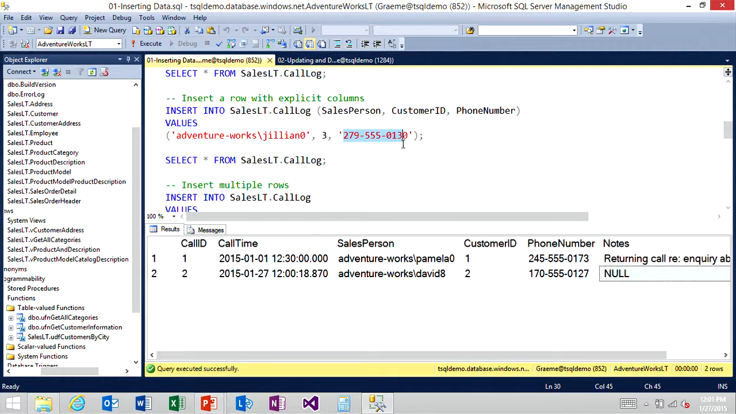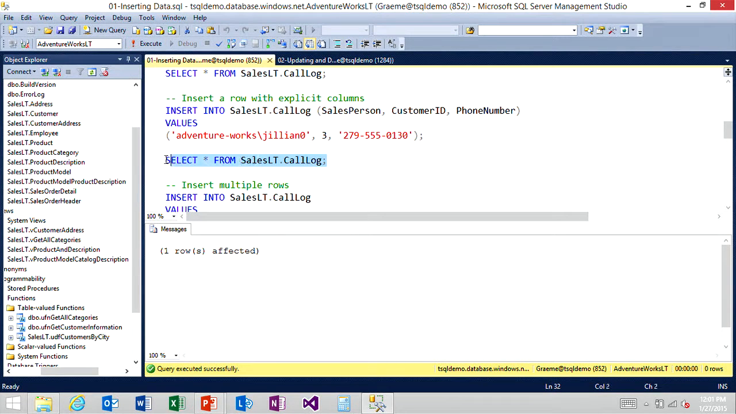I haven't mentioned the call ID because that's an identity. I haven't mentioned the call time because that has a default value and that's what will be used. And I haven't mentioned notes because I'm not inserting any notes and it allows nulls, so it will just place a null there. So if something didn't allow nulls and didn't have a default or an identity, I would get an error. You have to supply it. If it doesn't allow nulls, doesn't have a default, and isn't an identity, you're going to have to supply the value. But if I go ahead and insert that there, one row affected, so it's been successful.